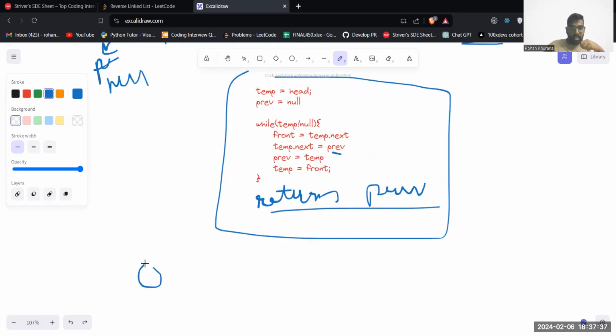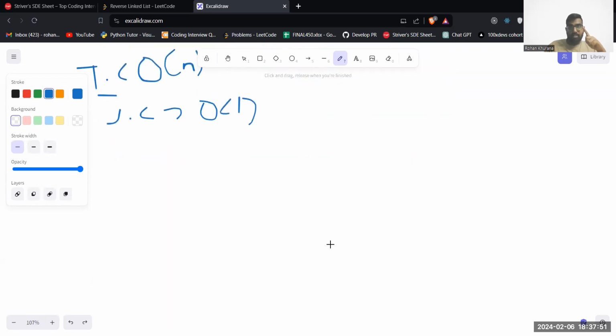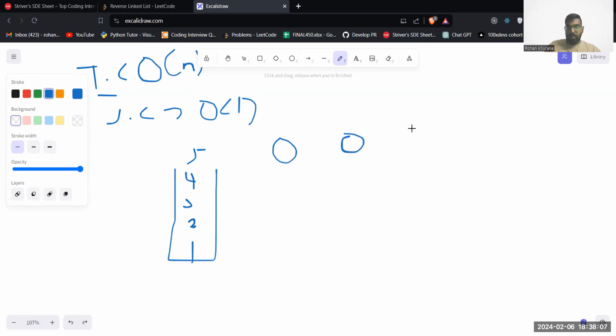This is nothing but O of n time complexity, and space complexity O of 1, we are not using any extra space. I could have done it with extra space as well. I could have taken a stack or maybe an array which should store all the values 1, 2, 3, 4, 5.